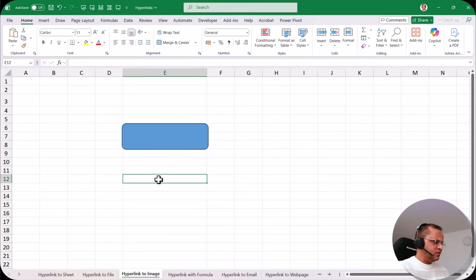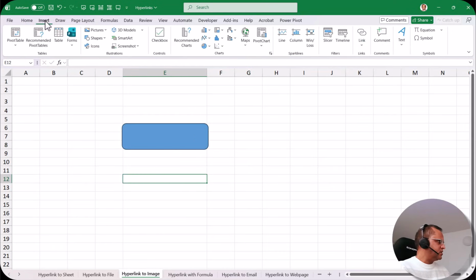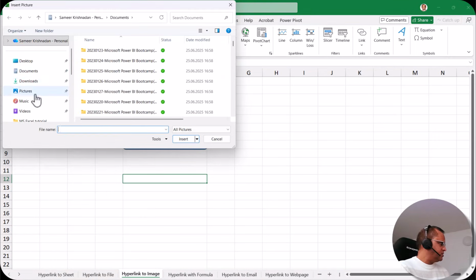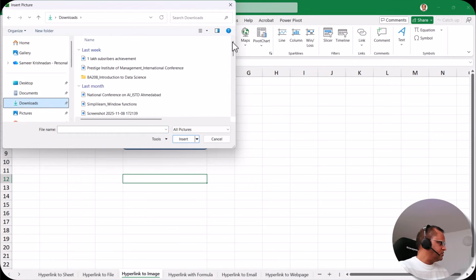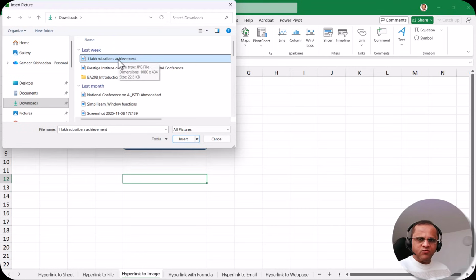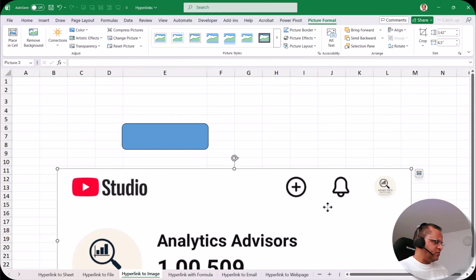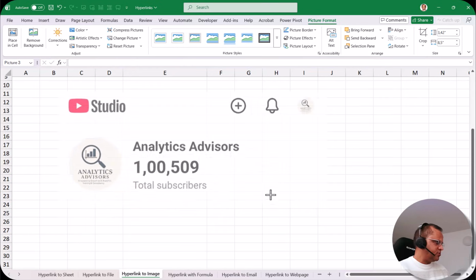Now let me bring one of the images also. I go to the Insert tab, Picture, and choose Place in Cell or Place over Cells, from This Device. Now I select one of the images. If I go to the Downloads folder, let me select one of my images. Recently I received around 100,000 subscribers, so I've already created one image for that. I select this 1 lakh subscribers achievement and click Insert. Now this is that image. I can definitely make it smaller also like this.